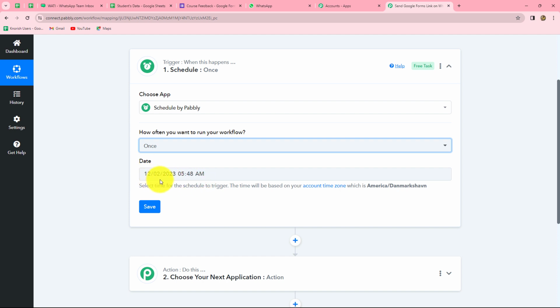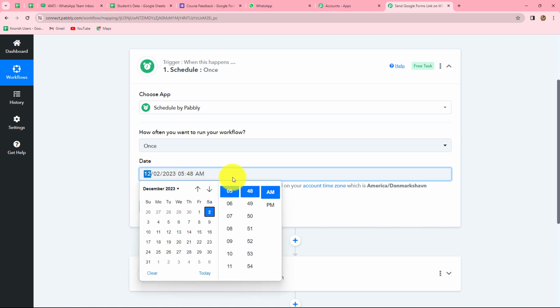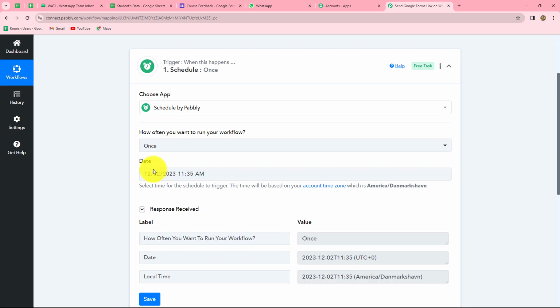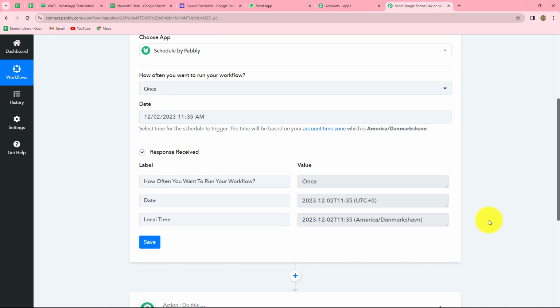Today is 2/12/2023 and we are going to select the time. So the current time is 11:21 a.m. What I'm going to do is schedule this workflow for, let's say, 11:35 a.m. Okay. Done. Now we will click on Save and our workflow is scheduled successfully for the exact time which we have selected.